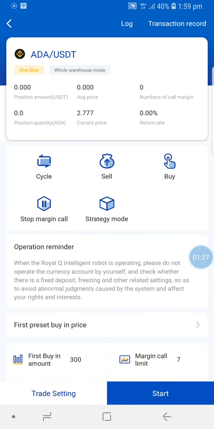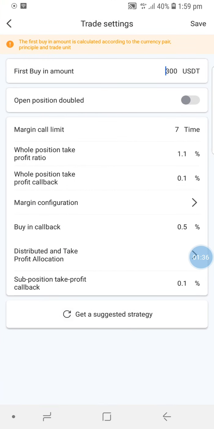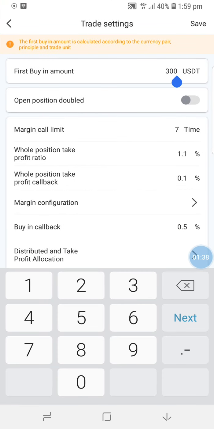So you open the coin. You can do this for any other coin you want to trade as well. So you open the coin, you quickly go to trade settings down. Your first buy-in amount should always be 10% of your total capital. All right, 10% of your total capital.